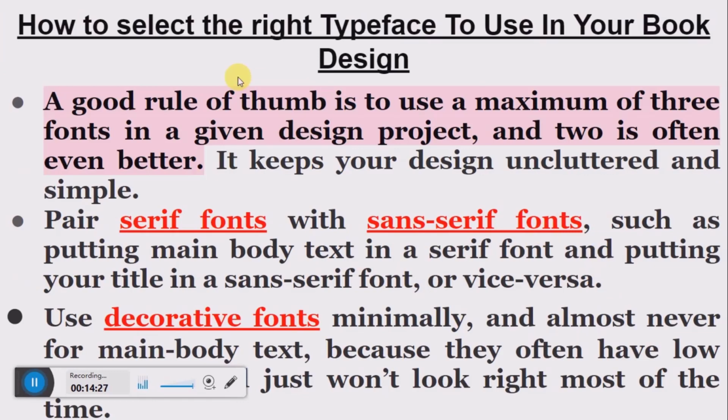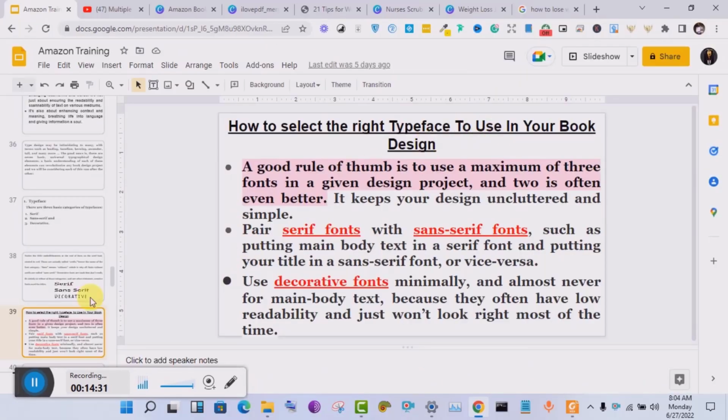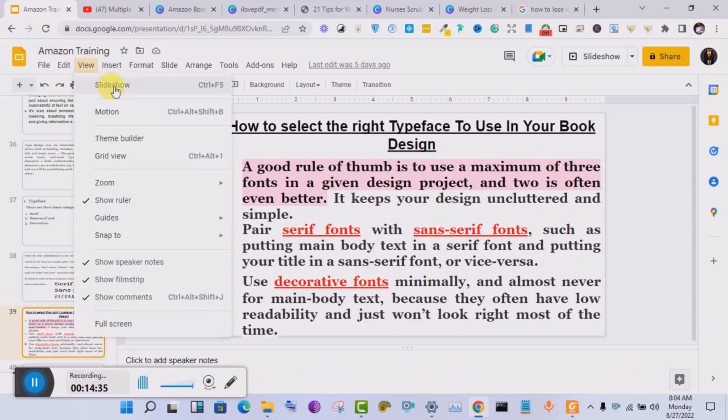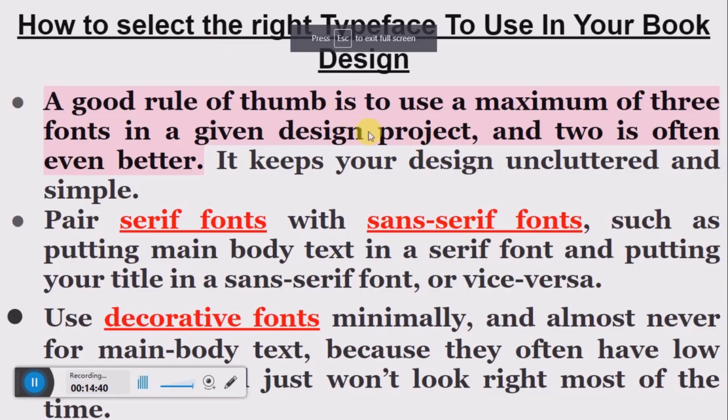So how do you select the right typeface for your book? Let me just continue with this so we can move on. A good rule of thumb is to use a maximum of 3 fonts in a given design project, and 2 is even better. So maximum you use 3, but if you can use 2, it's even better. It keeps your design uncluttered and simple.